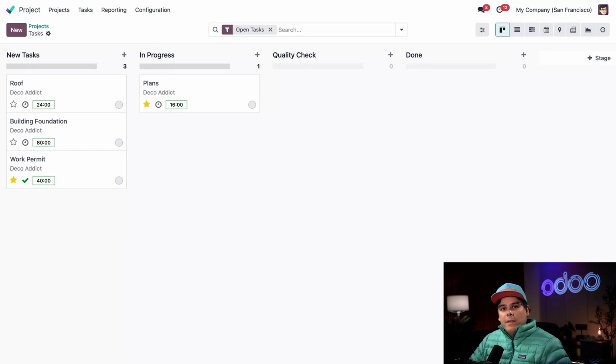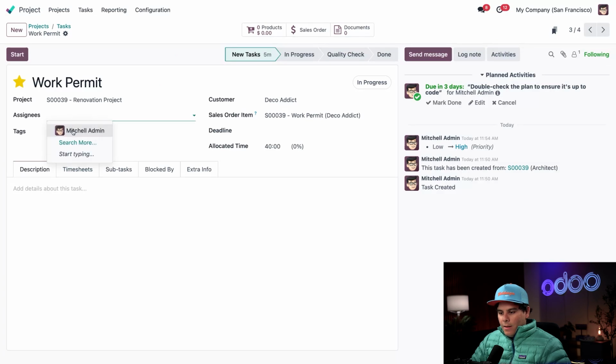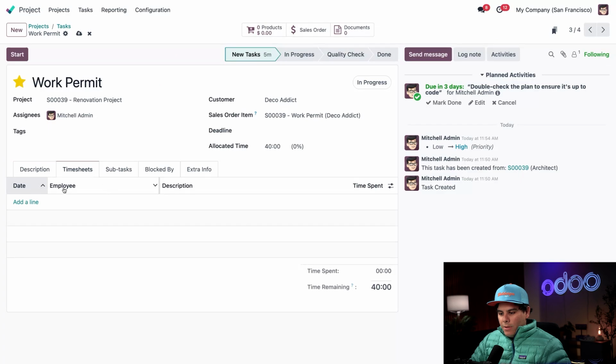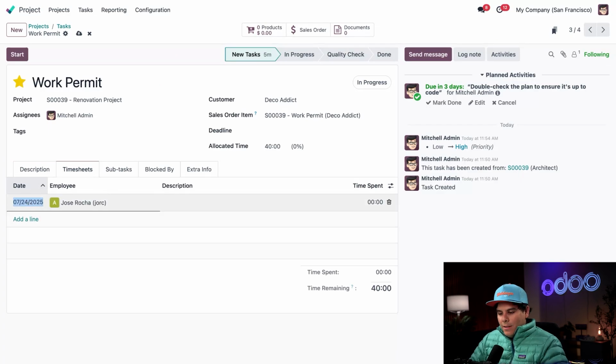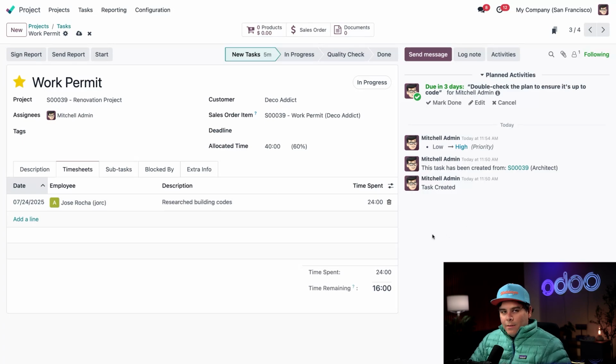Perfect. Employees can easily log their time while working on their assigned tasks as well, right from the project task itself. Let me show you. I'm going to open up this work permit task. Then I'm going to assign it to myself as Mitchell Admin right there. Okay, now if we go over to timesheets, I can add a timesheet entry here. I'm going to put that I spent 24 hours so far. Boom. All right. And we should probably give that a description. We shouldn't just do that. Researched building codes. Now people can know.